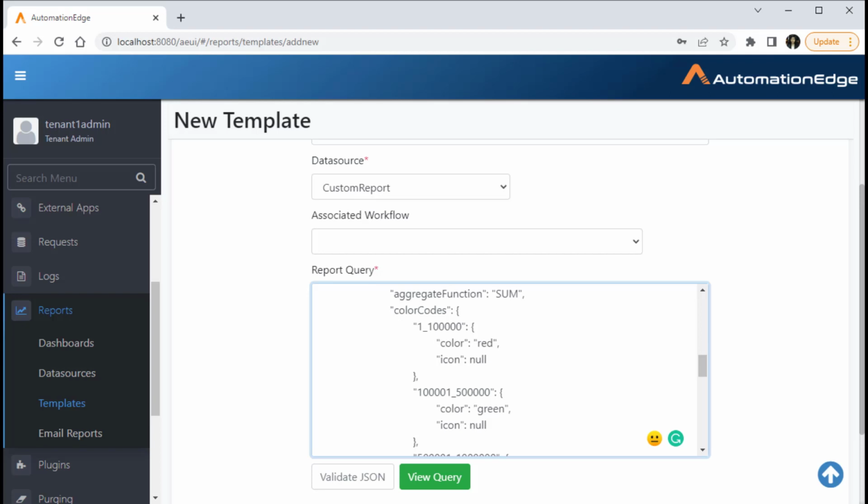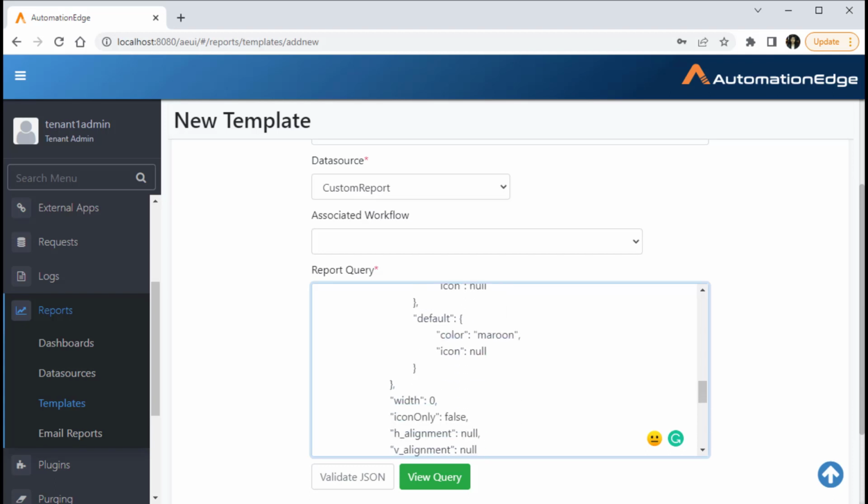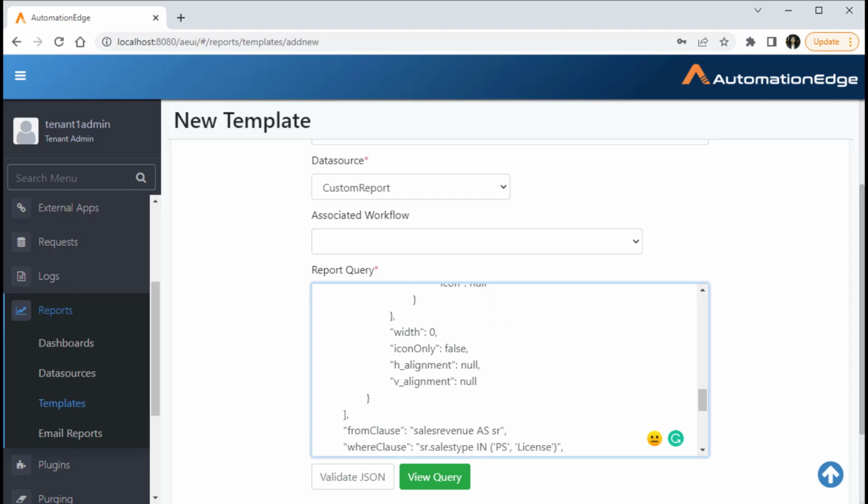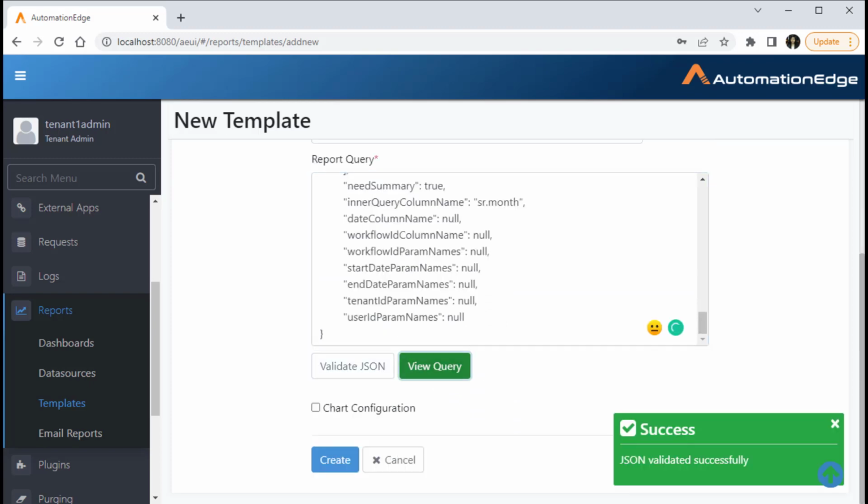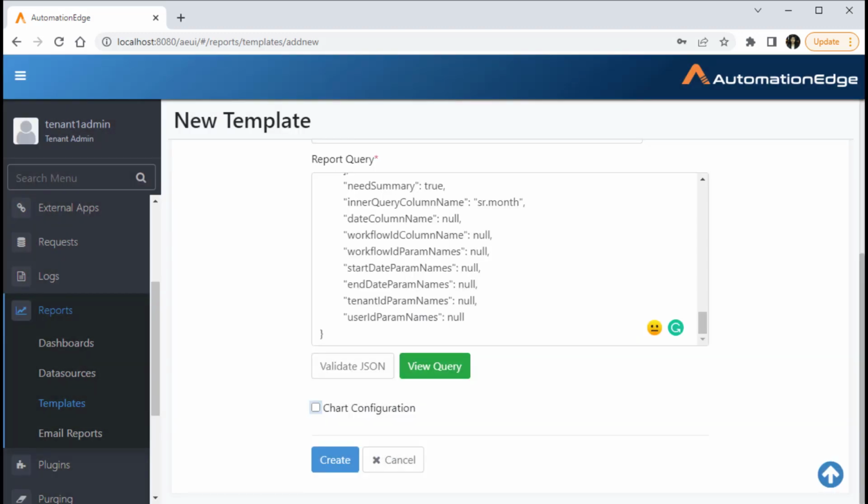You can optionally provide color codes where between 1 and 100,000 the color is red, the icon value is null, and between 100,001 and 500,000 the color is green. For the next range the color is blue, and for the default it is maroon. I will leave the other values null. You can validate your JSON, you can view the query, you can configure the chart.